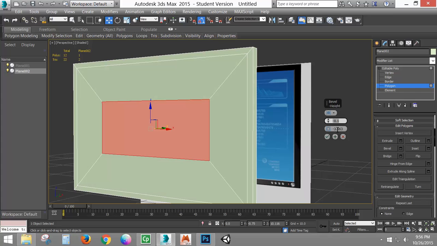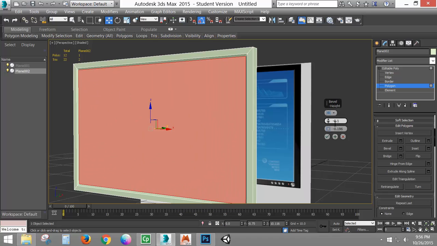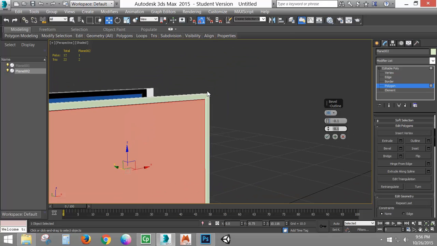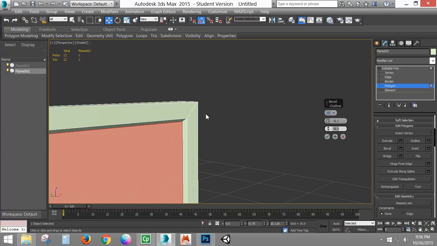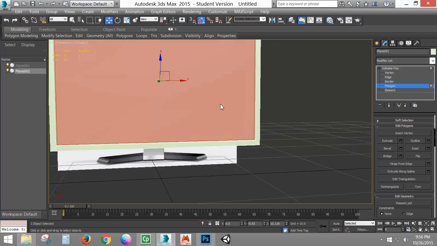a starter, and I'll change my outline to actually not be very far. Let's go -0.1 also, so that way it's going in and insetting at the same time. So that gives us a nice little beveled edge. I'm going to hit the check mark to finish that out. That's the front of our monitor.